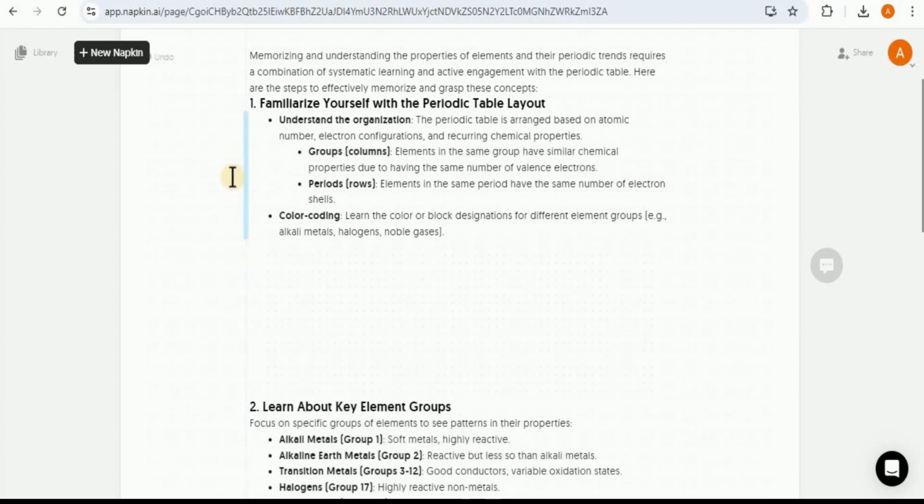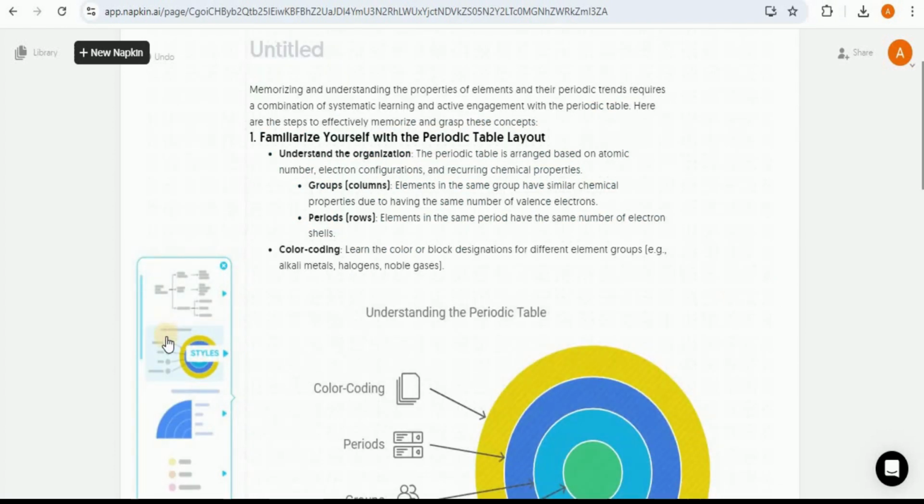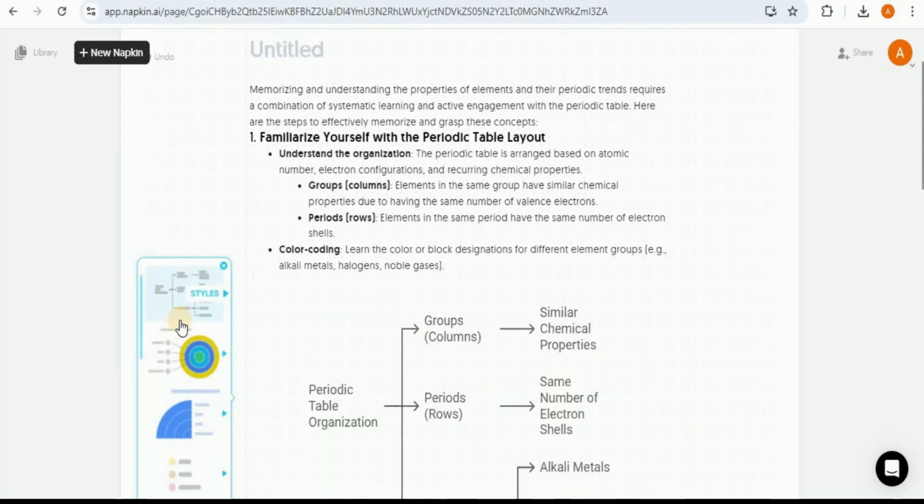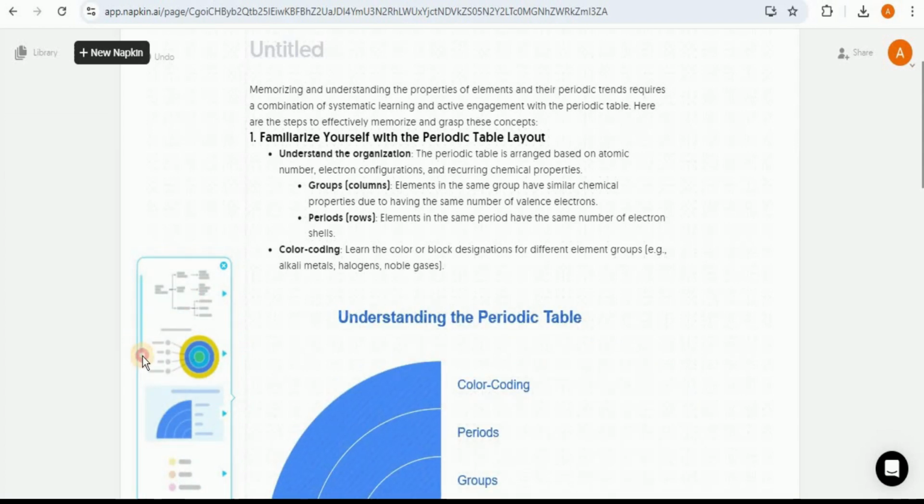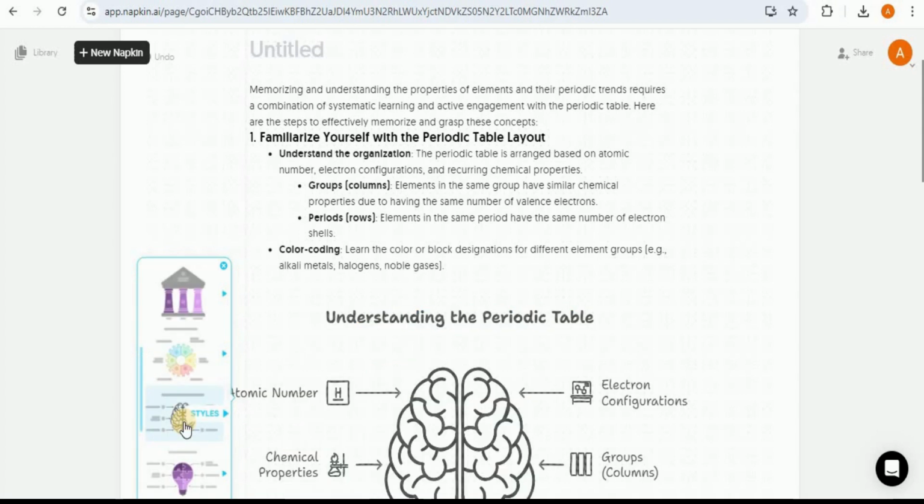You simply have to click on this button and within a few seconds, it is going to generate different types of visualizations for the data. And you can select your visualization according to your requirements and needs. You can simply scroll down to view all the different visualizations for this heading of the concept.